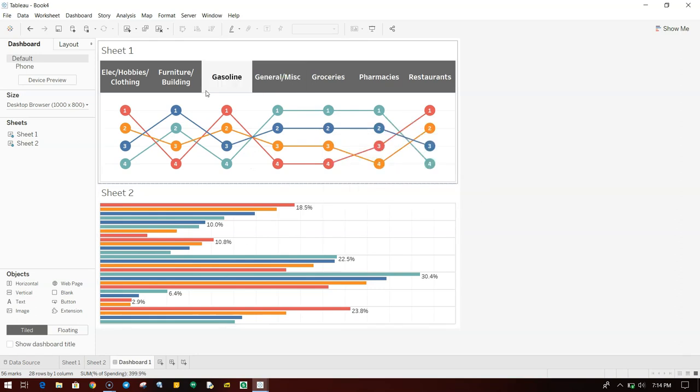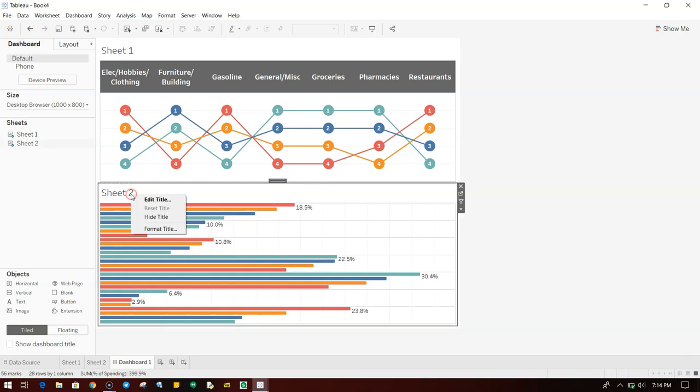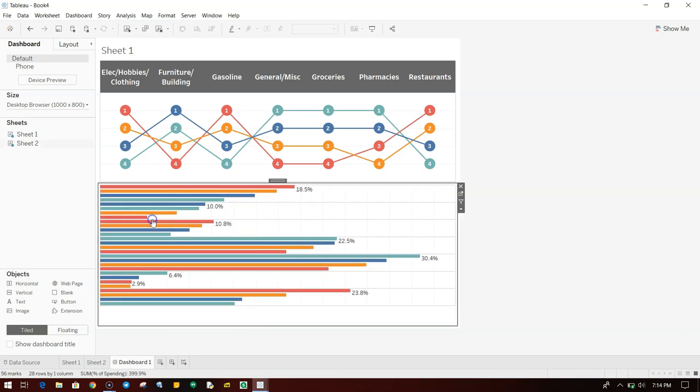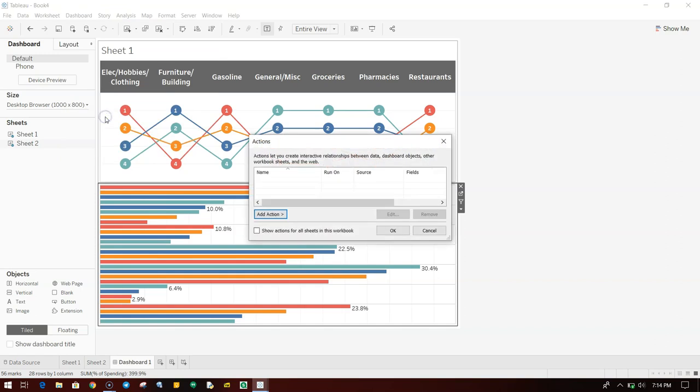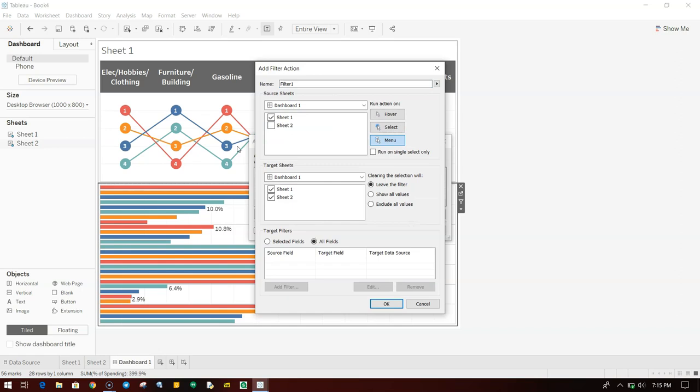So based on the selection that we are making over here, we need to filter this, right? So I will just uncheck this hide title. So now it is coming properly over here. Now what I'll do is come into the dashboard, click on the actions, add the action, filter action. Based on the sheet 1, which is this, I want to filter sheet 2. And when we are clearing the selection, you basically exclude all the values. That means don't show. Otherwise, all these values don't make sense. So what it will show is nothing.